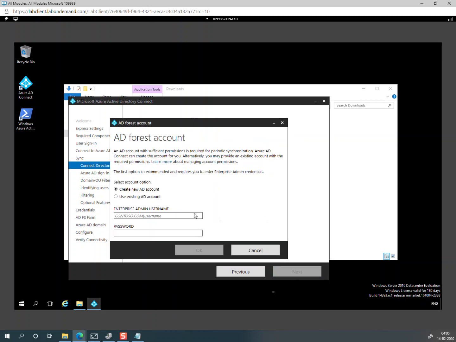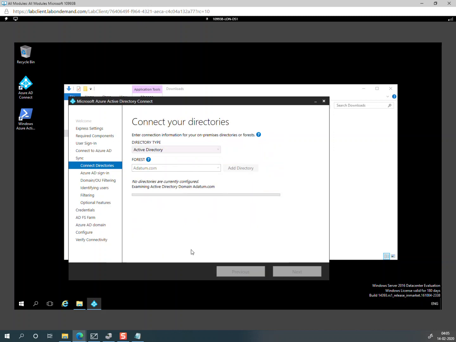So see that this is the on-prem forest, and here I'm creating a service account for this. I'm going to use my administrative credentials, which have enterprise admin privileges, and then it will help me create a service account here. So you see it's configured now. I'll go to the sign-in features.